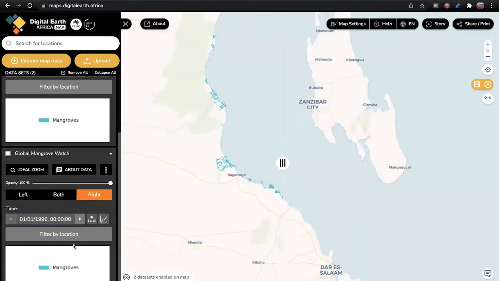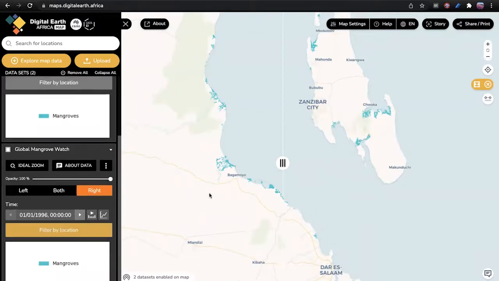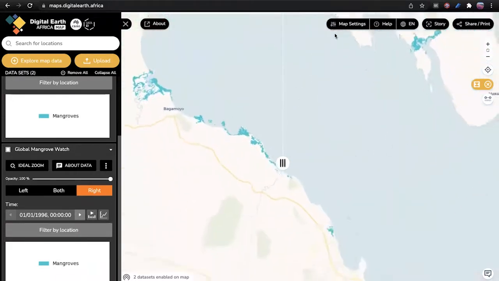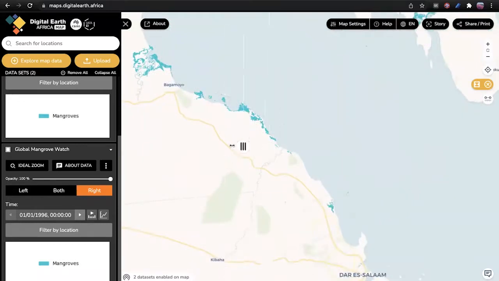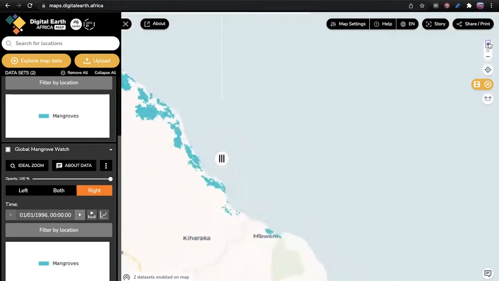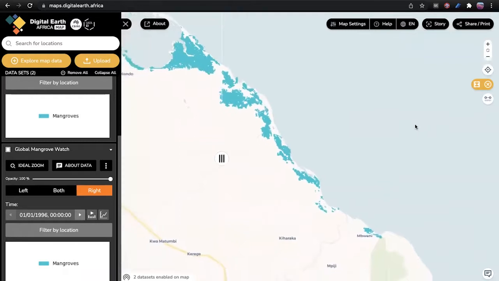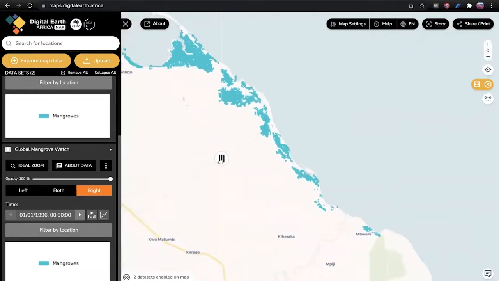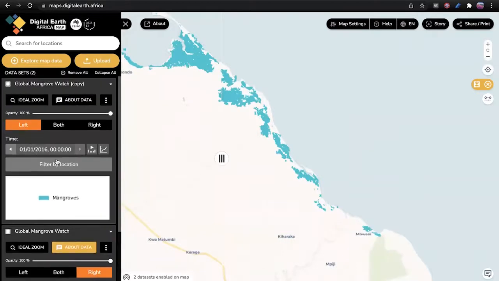Once I click on 1996, the images on the right-hand side will change to the 1996 layer data sets that we have on the platform. Having the comparison tool, you will be able to switch in between. Let's zoom in again to get a clear view of what is on the ground. Now let's switch in between 1996 and 2016. As you can see, in 1996 there were mangroves within these areas, but compared to 2016, some areas are lost.